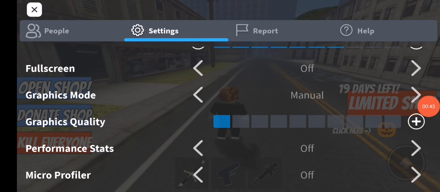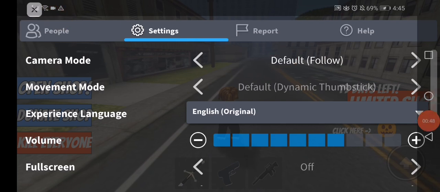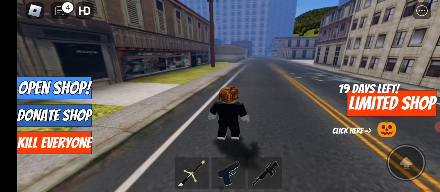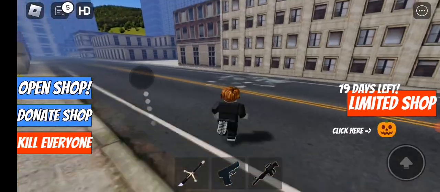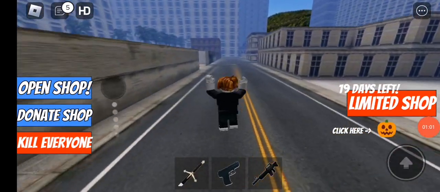And now all you have to do is just go back. Let me show you. Okay, let's go back, and now as you can see there is actually no lag.